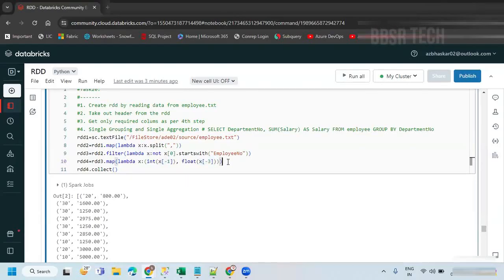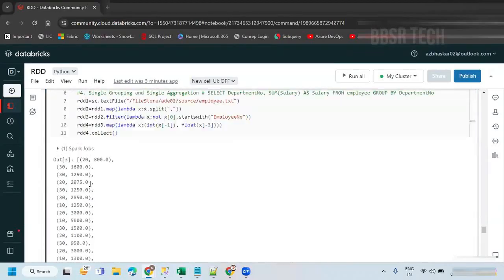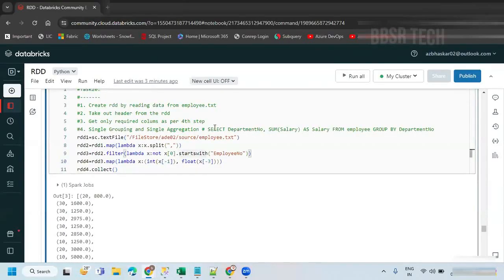Let me re-execute it. You can see the data as expected. The required columns are there. Up to here, first we have taken the header, we split the data, and we have taken the required columns, required data. Now what you have to do is apply aggregation. In order to do the aggregation, you can use the function called reduceByKey.